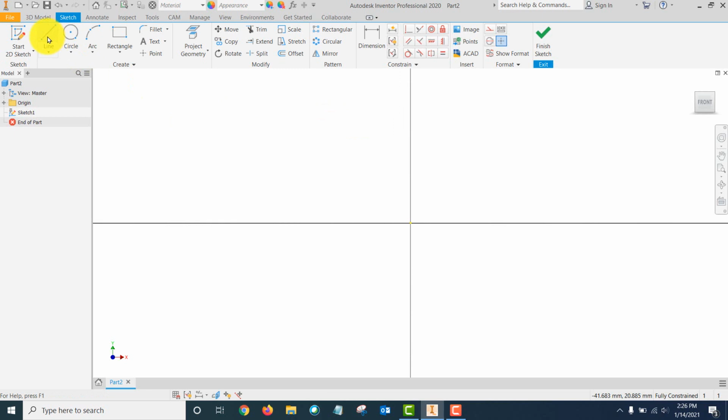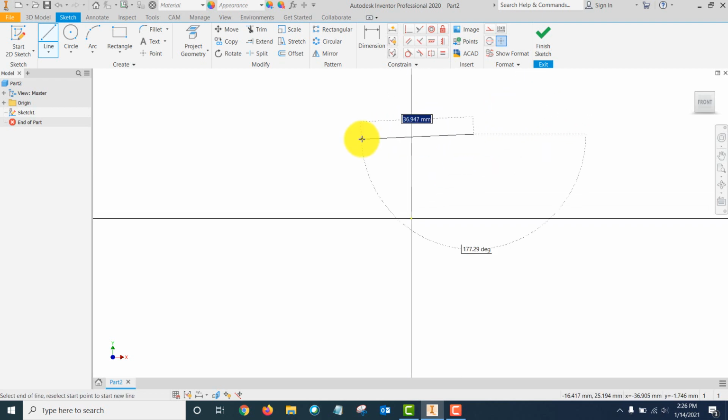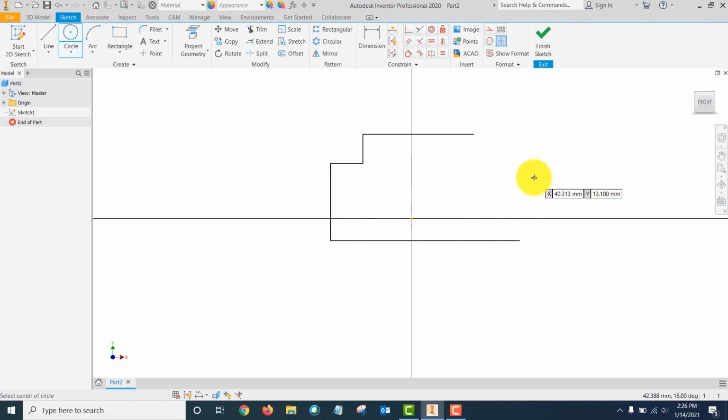I'm basically just going to draw a few lines and get some horizontal and vertical constraints here. So I'm going to go horizontal, vertical, and say I'm not worried about size. I'm just getting my rough shape in, not constraining anything other than horizontals and verticals. Okay, and now I'm going to pop a circle in over here.